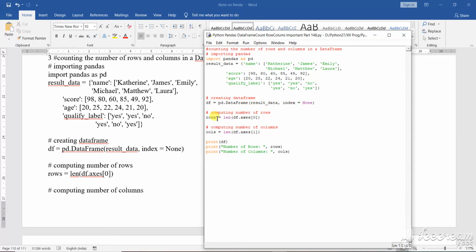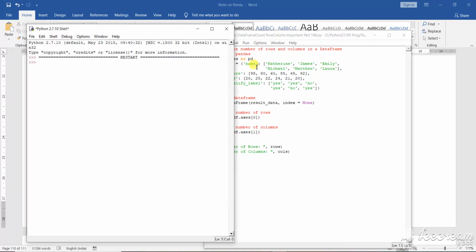Now I compute the number of rows. Rows equals len(df.axes[0]). Then computing the number of columns, cols equals len(df.axes[1]). Now print the number of rows and the number of columns, showing how many rows and how many columns there are. So it will do this particular work of generating the number of columns and number of rows.